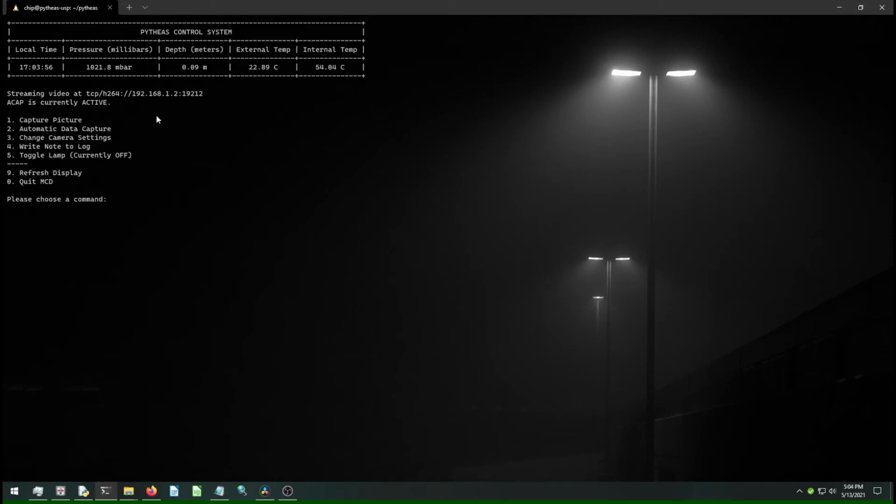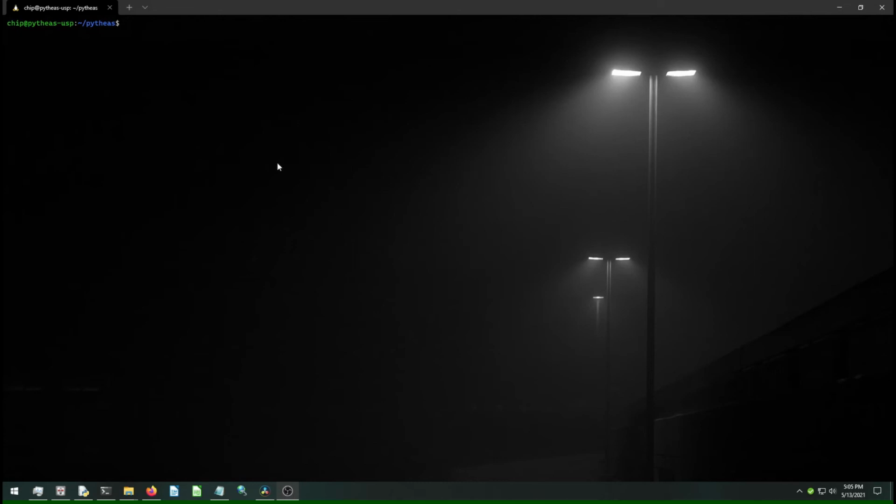I think I'll actually fast forward a minute so that we can back out of the program and I can show you what it's recording. So we will stop here. Alright, so we've waited a minute, the autonomous capture is over. I've gone ahead and exited the control system just so I can show you what happened under the hood and how this works.